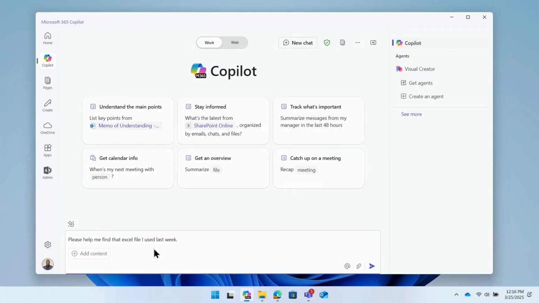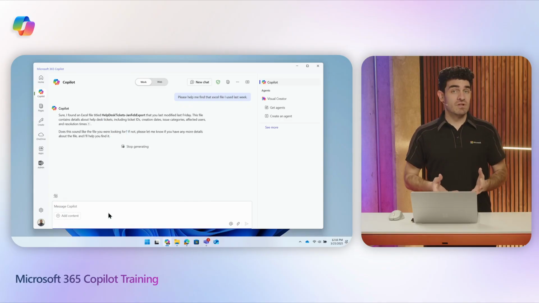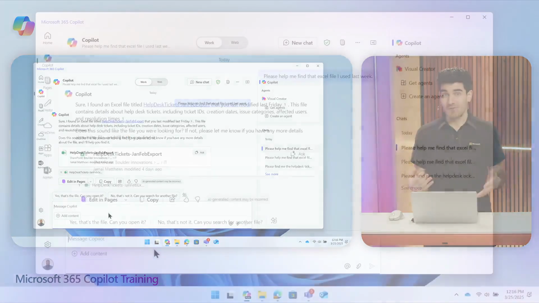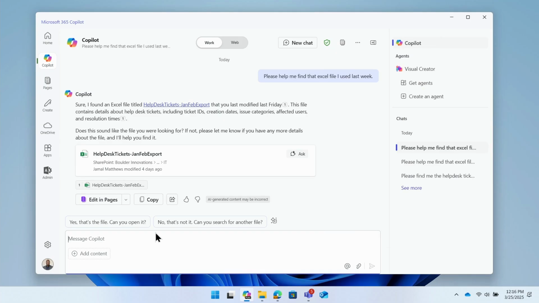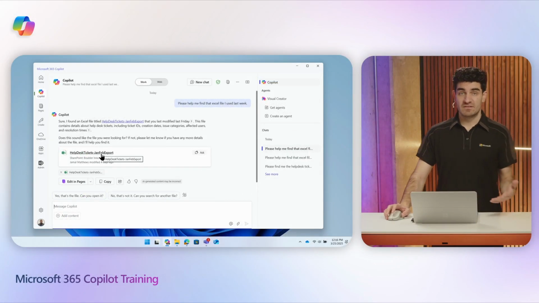So I'm going to say, please help me find that Excel file I used last week. Something very vague. Let's see how Copilot can help. Now, what it's going to do is comb through all of the documents that Jamal has access to on his OneDrive, on SharePoint sites and team sites, and more. And as you can see, I found this Excel file, help desk tickets from January, February. Is this what you were wanting? And it absolutely is.